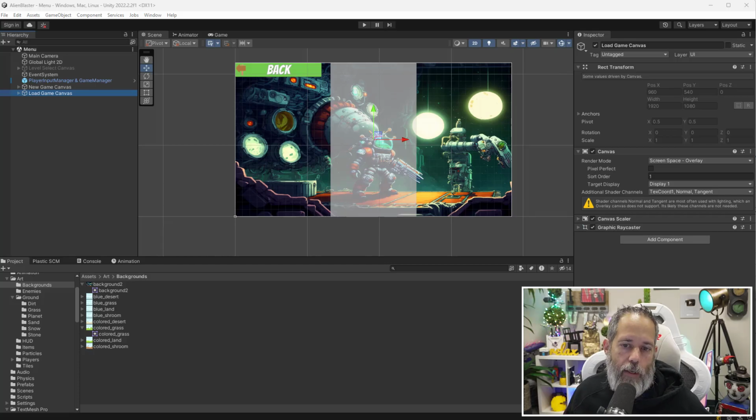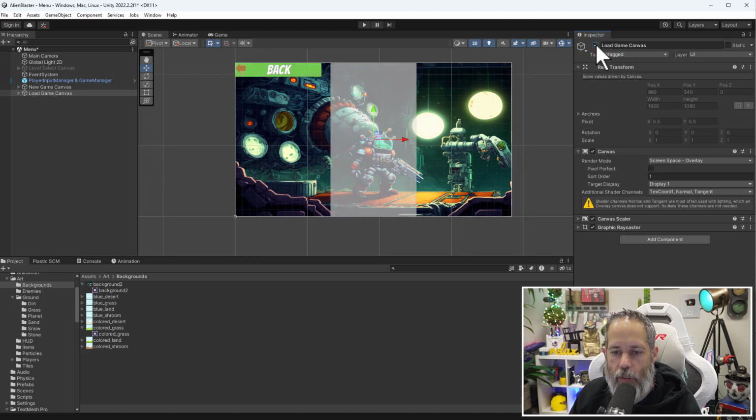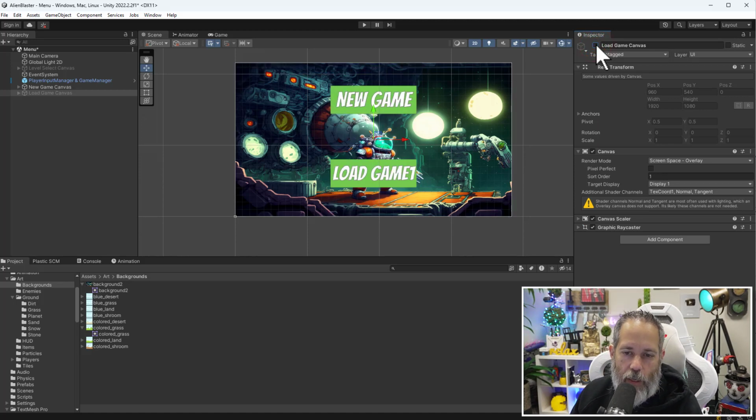Before we dive back into gameplay, I want to finish cleaning up our menu system just a little bit. We've got our load game canvas here, and right now it's on by default. I want to turn that off by default, but before I do that, I want to make a change to the background so that we can tell pretty obviously that we're on a different scene or a different canvas, and just to add some different visual feel.